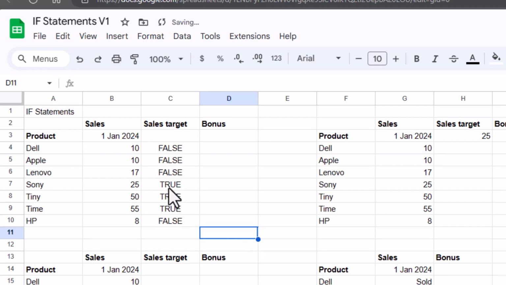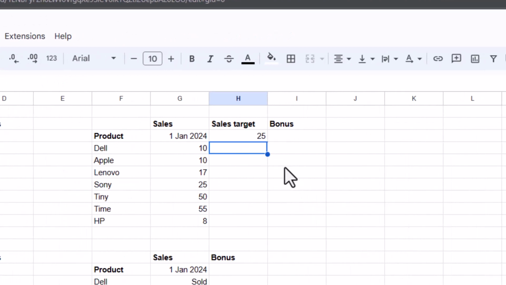And there we have it. It's working now. False, false, false. This one is 25, so it's equal to that. True. 50, 55, true, true, true. So there we go. That's that working. But let me show you something else you can do.